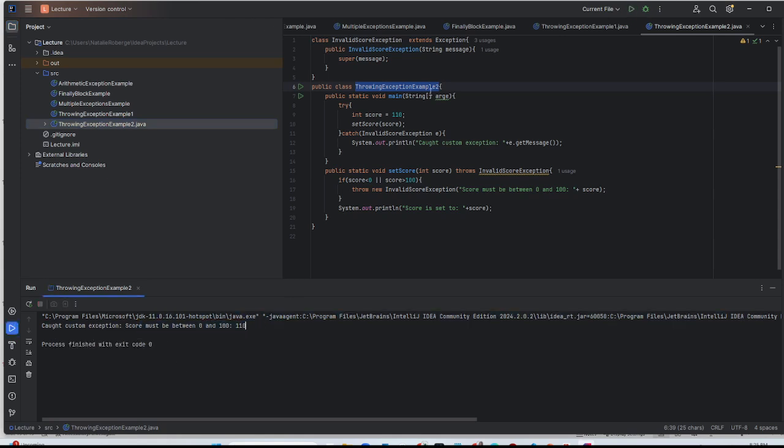So here we can see we set the score to 110 and it threw the exception. So this is a custom exception, invalid score exception. A custom exception class is created by extending the exception class, which we do up here. Method set score, which takes int score, checks if the score is outside the valid range 0 to 100. If it is, it throws an invalid score exception.